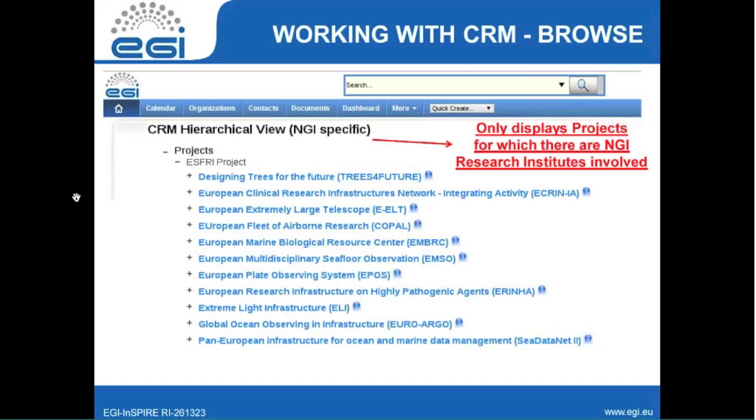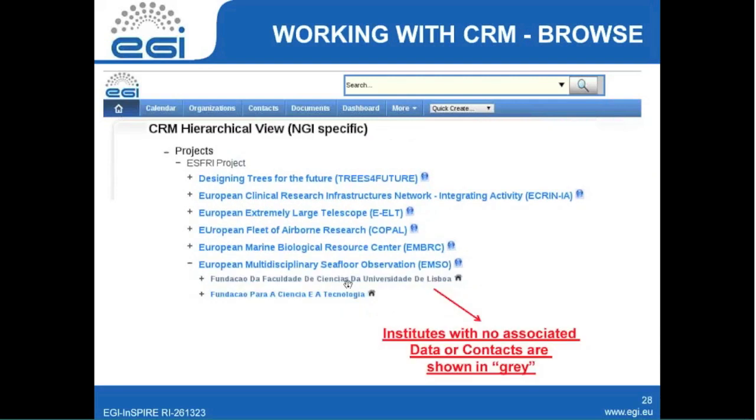If I click on the plus sign and expand one specific project, basically it shows me the institutes working under that project. In my case, for the ASH3 project, European Multidisciplinary Seafloor Observation, I have 2 research institutes in my country working under that project.